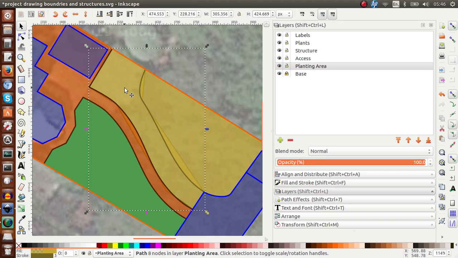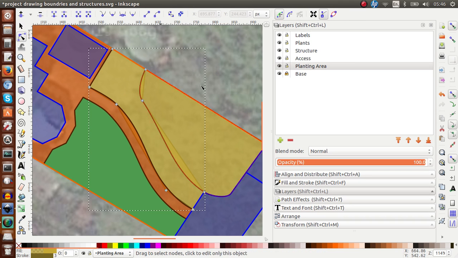So I'm just going to ensure that I switch off the snapping, that my nodes are well inside the elements I want to follow. There we go. And do it like so. So they are definitely inside.